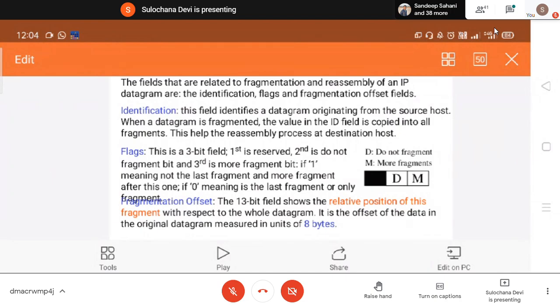Then another bit is More Fragments. If you divide the data into small fragments and multiple fragments are passing, suppose there are four fragments: first, second, third, and fourth. Then this MF bit will be set to 1 for the first fragment. It means this is not the last fragment; more fragments are coming. For the second fragment also, the MF bit will be set to 1. Only for the last fragment, this bit will be set to 0. It means this is the last fragment, and no more fragments are coming for this particular packet.